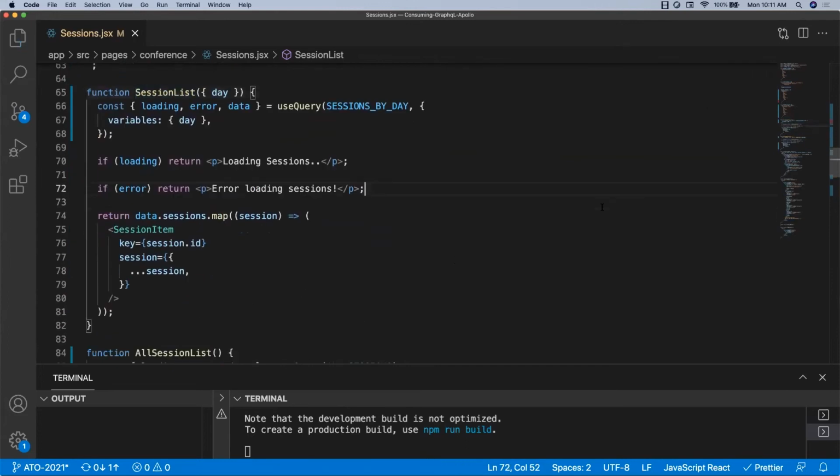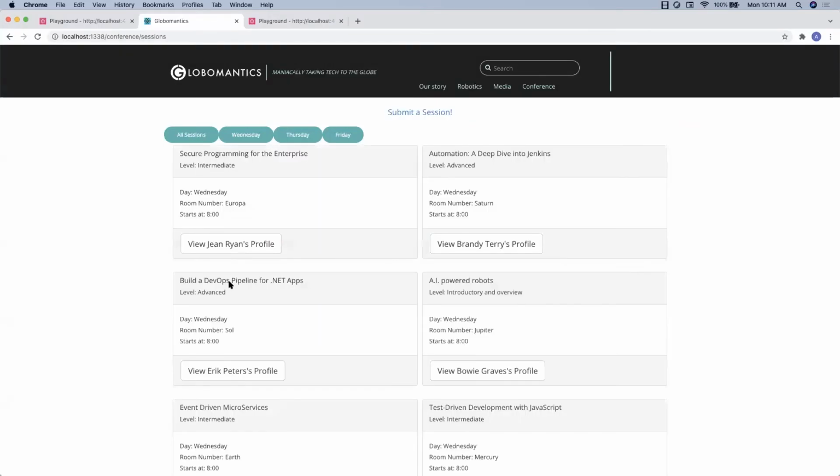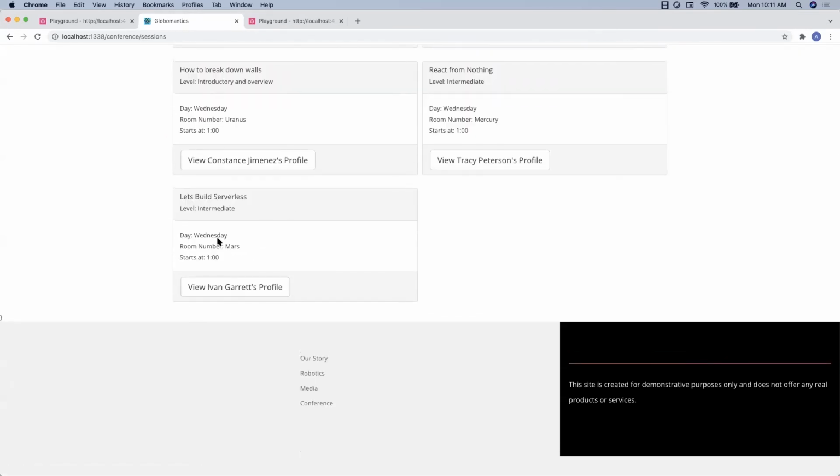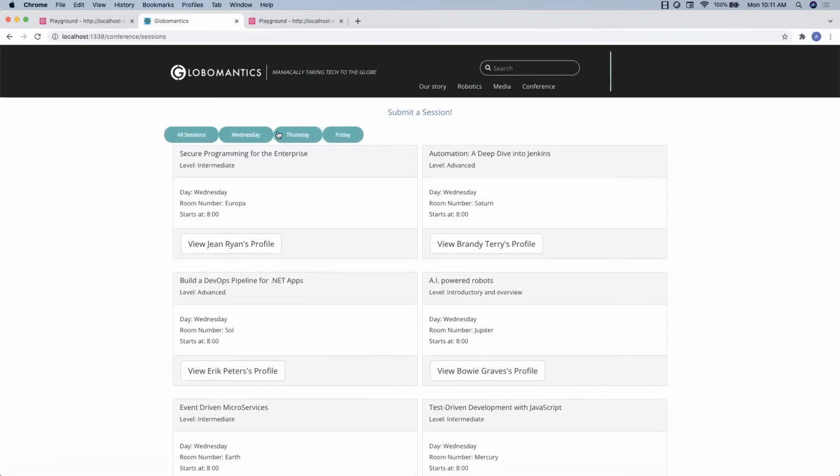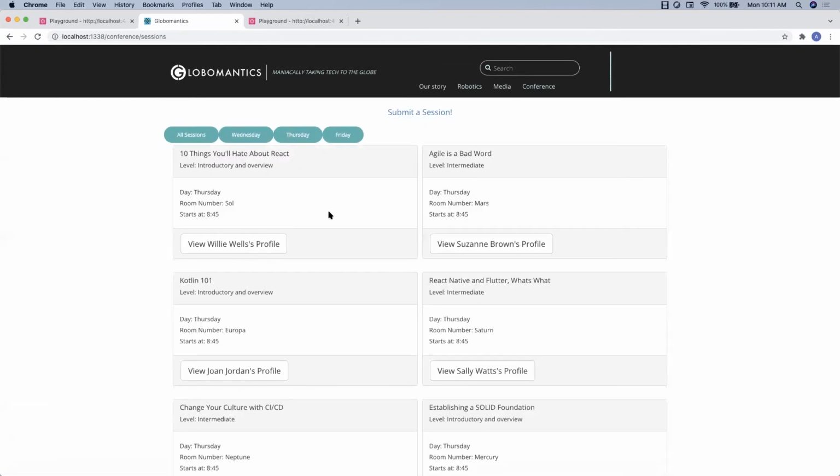Let's see if it worked. I'm not a fan of live coding, but let's see. So all sessions is going to show you everything. And there you go. It seemed like it worked. Clicking on Wednesday is going to only display sessions for Wednesday. Thursday would only display sessions for Thursday. And Friday would only display Friday. So what we basically did was pass variable arguments to our query, and depending on what is passed to it, the query would change, and we would filter based on whatever day the session is.